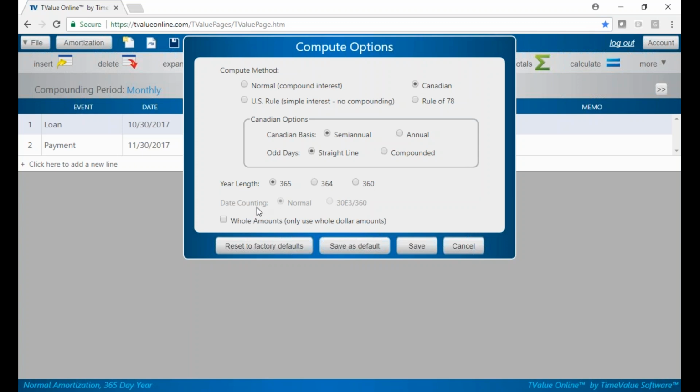Day counting, we do offer, let me flip this back to normal, we do offer a 30 over 360. This is a new calculation for our TValue products. This is the Eurobond method. There's actually 18 different variations of doing this type of calculation, but every month is 30 days, including March, including February. So the 31st disappears, and in February they add 2 more days to get the calculation.